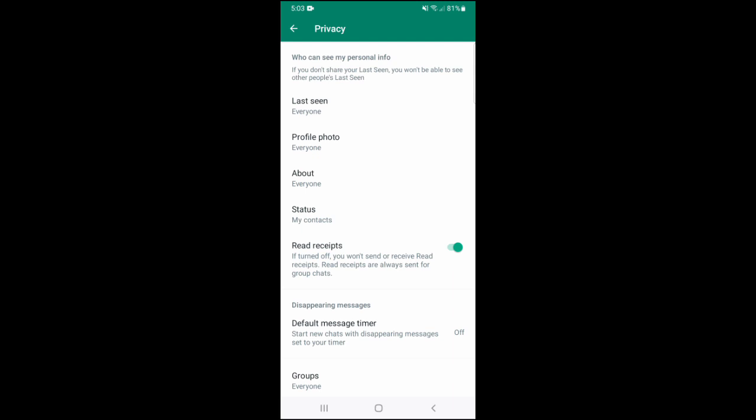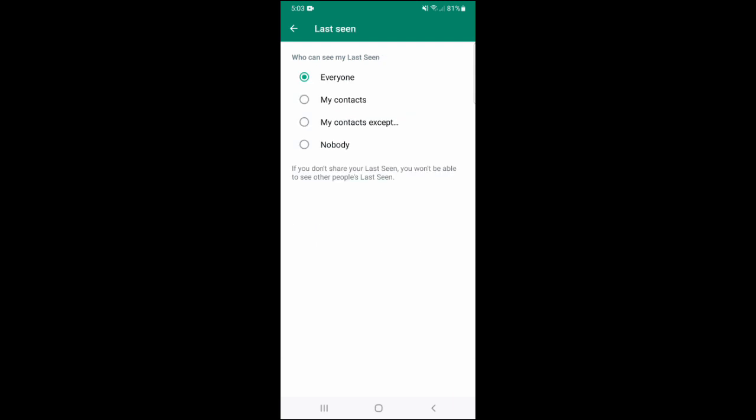To stop people from knowing when you're online or when you were last online, tap on Last Seen. And once here, change it to Nobody.